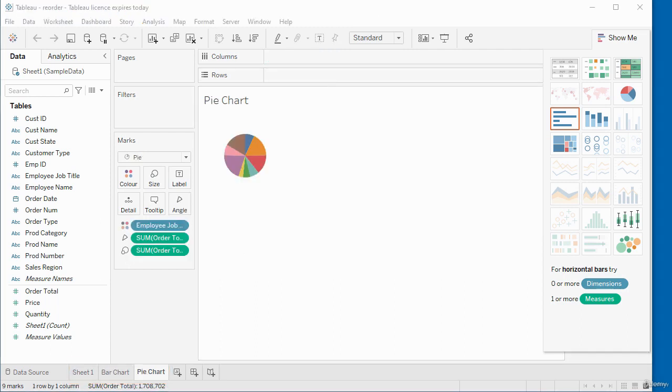Let's say for workflow purposes, I want to reorder the sheets inside the workbook. Let's say I want to move the pie chart on the bottom tab here to the beginning of the sheets. I just select it and drag it, and you can see where the indicator line is, and just drop that. By doing that, I have reordered the position of the worksheet within the workbook.